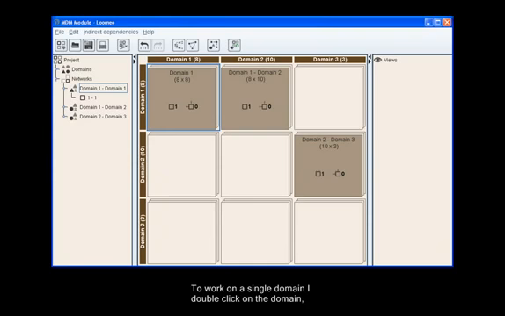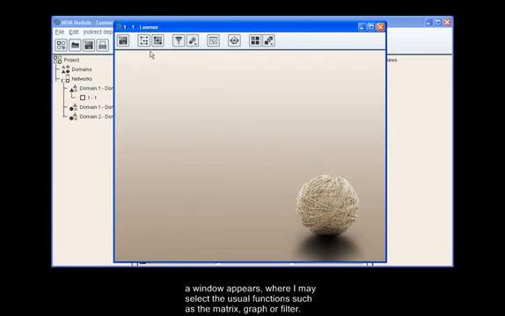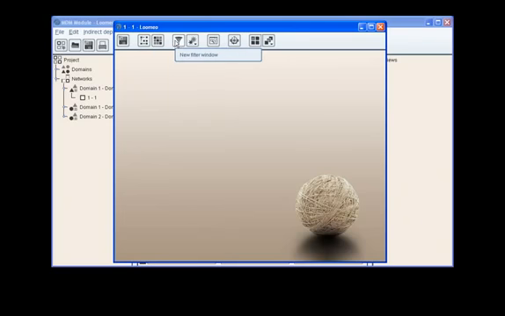To work on a single domain, I double-click on the domain. A window appears where I may select the usual functions such as the matrix, graph or filter window. To use one of these functions, I proceed as shown in the tutorials before.